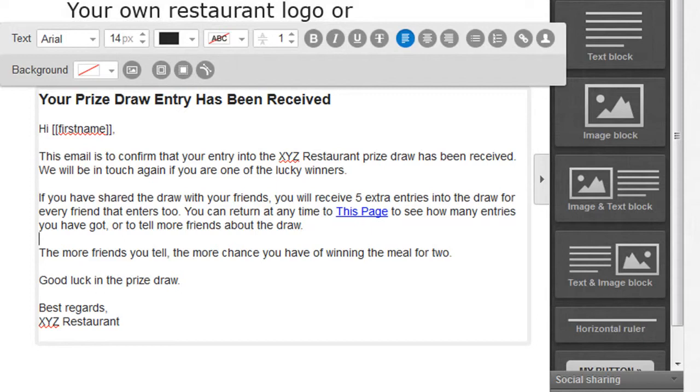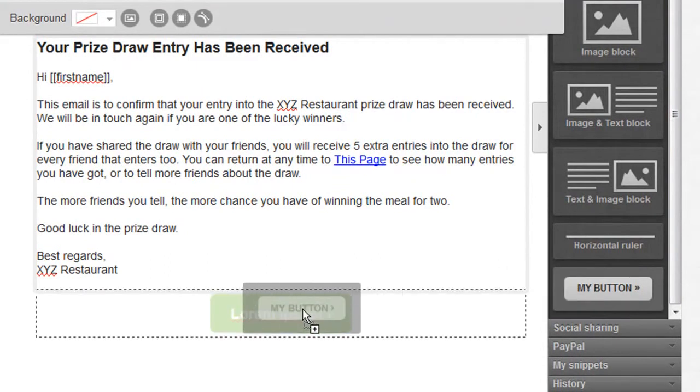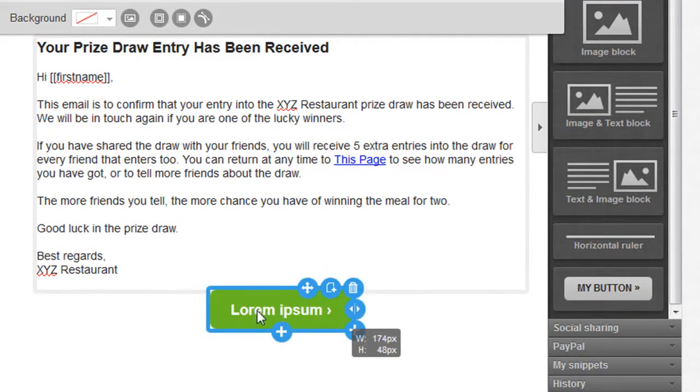Then the other thing I'm going to do here, that could be all you have in your email. That would be perfectly fine. But what I would tend to do here is you can also go for this where it says my button. You can drag that across and it will bring a button to here.